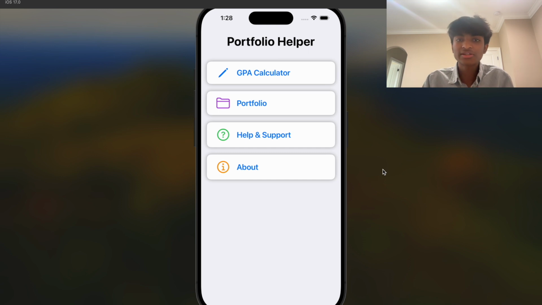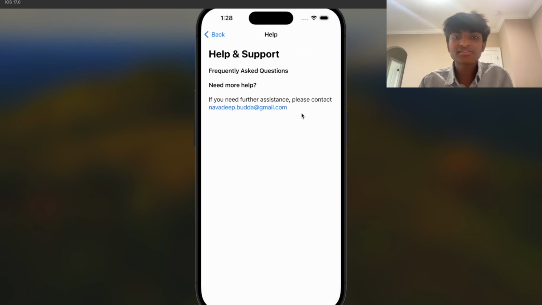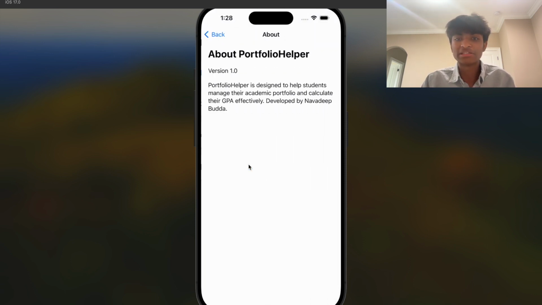So at the start, you're greeted with this home screen with the four elements of this program. Let's start out with the help and support screen. On this screen, you get my email. So if you have any frequently asked questions or need any help, you can directly email me so I could help you out. Next, we have the About page. The About page provides the version number for the version of the program that you're using, and it provides a short explanation of what the app is, who made it, and what its purpose is.